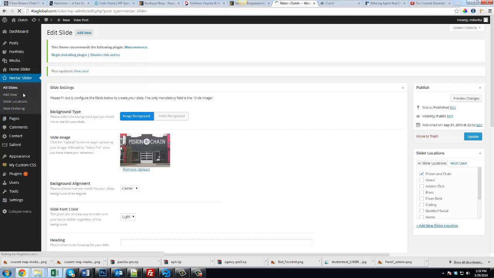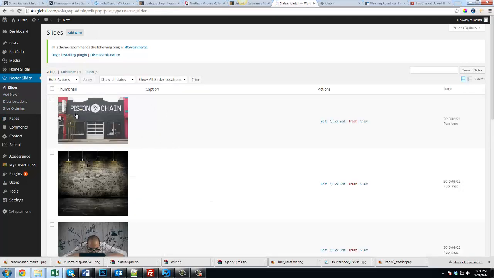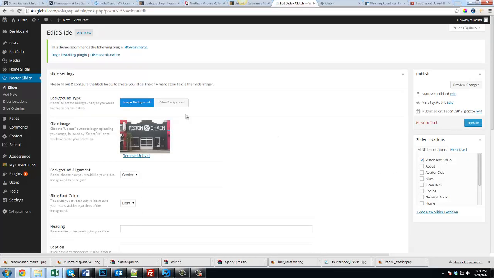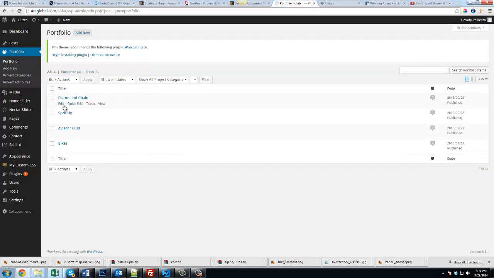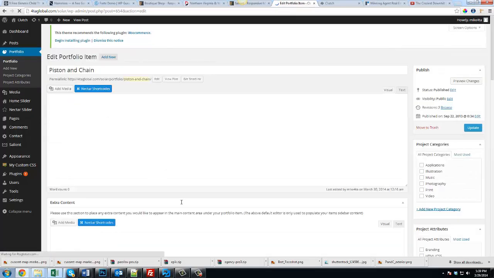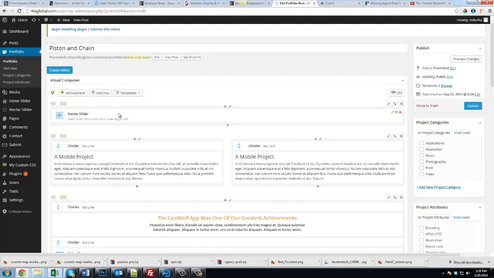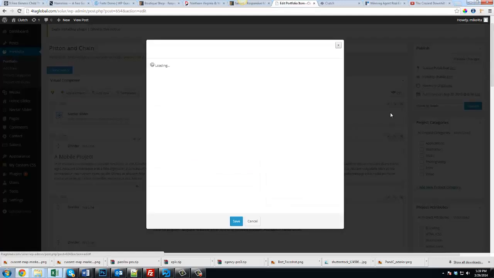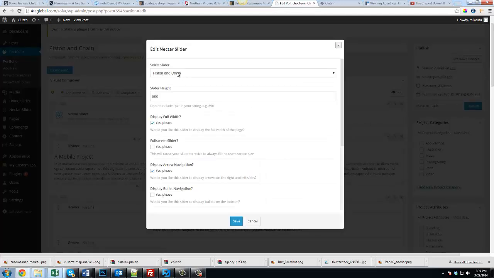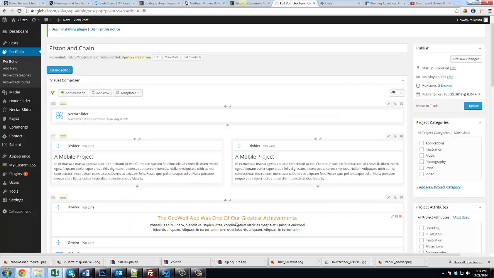So now this slide, this one is named piston and chain. The reason that it shows on piston and chain is because in Nectar Slider we've specified it to go to piston and chain. This will be the same for each one.